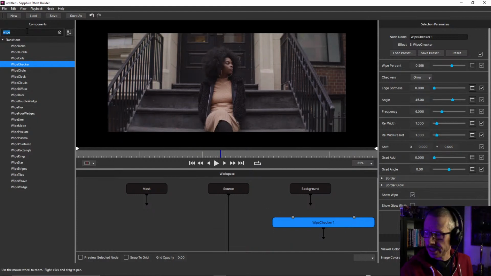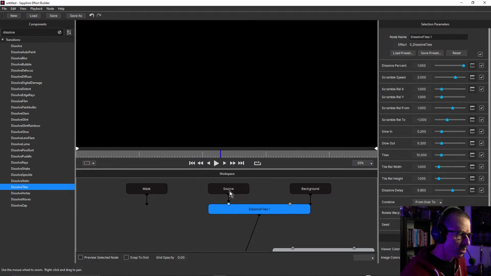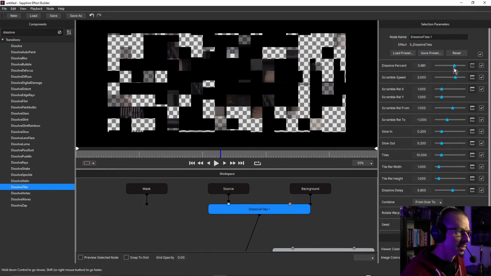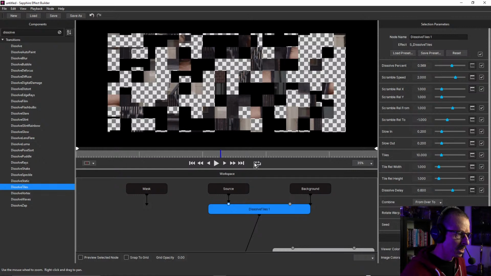The one that I actually did use was Dissolve Tiles. I just looked at my node tree image on my other monitor. So I want Dissolve Tiles. This one here. Just going to drop that onto source, and just increase the dissolve percentage. Okay, so now we get that sort of tile look. I like that sort of fractured look. That's really nice. Obviously, you can't see the talent anymore, so that's a problem. We're going to fix that.